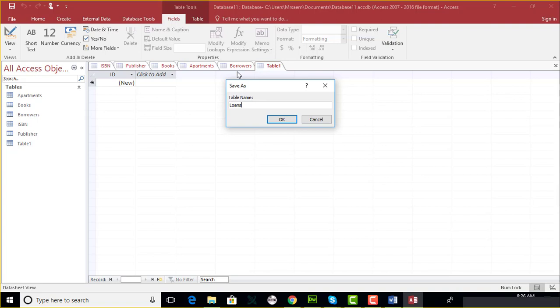ISBN has the books' ISBN information. Publisher has publisher information. Books has books information. Apartments has apartments. This is the third normal form. Every entity that you have should hold its own information, not any dependent information. Are you getting my point? Yes. It's not that if I have a borrowers table, I should have publishers information inside my borrowers table. That is not third normal form. That is my first normal form.